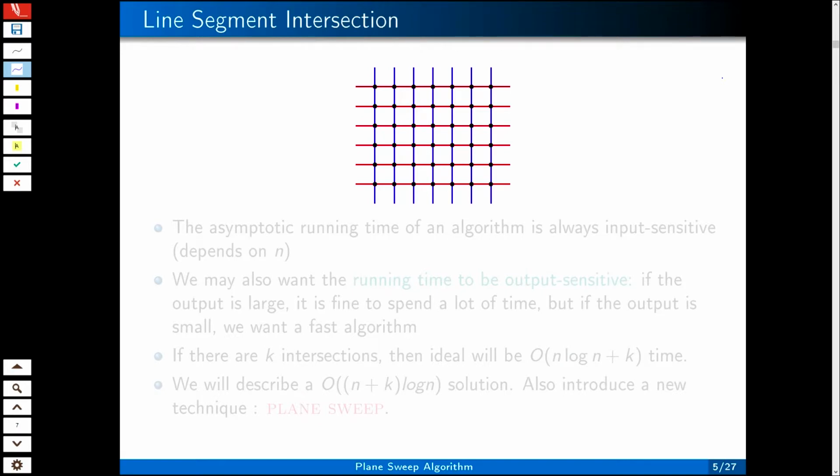But what if my application needs me to only report the number of intersection points, not the exact intersection points? Then I do not have to report all the intersection points, I will just have to report the number of intersection points. For example, here I will report n square by 4, the number. For that case, this lower bound does not hold.